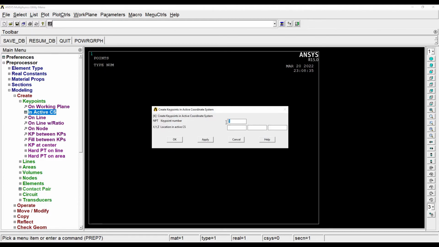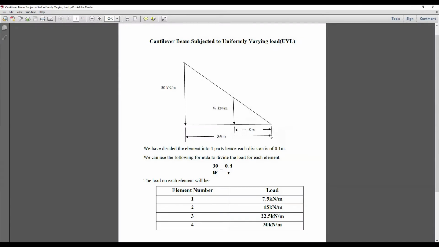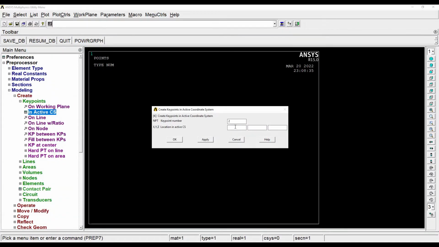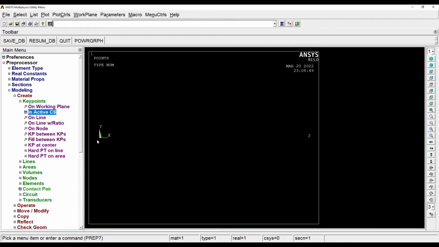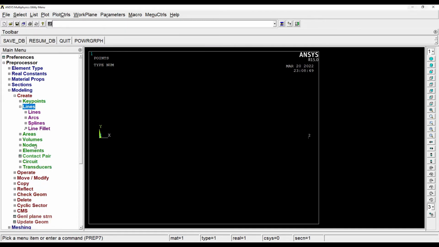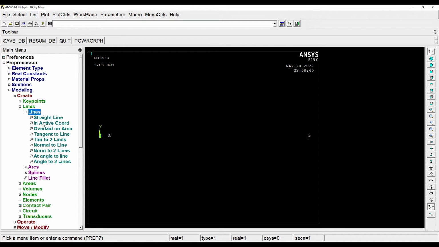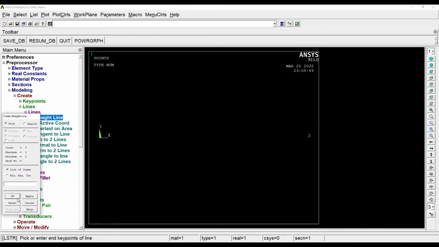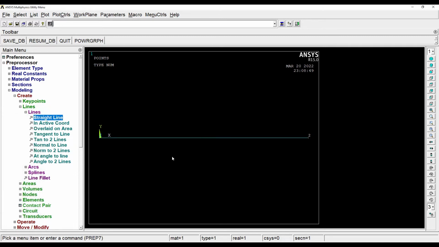Apply. Now the second key point, for this, the length is what I'm going to take into picture. You can see here the length I've assumed is 0.4 meter. That is, it is 400 mm. Okay. So I can see the two key points now. Next I'll go to lines, straight line. I'll choose the two key points that I have made. Okay, so this makes my beam.